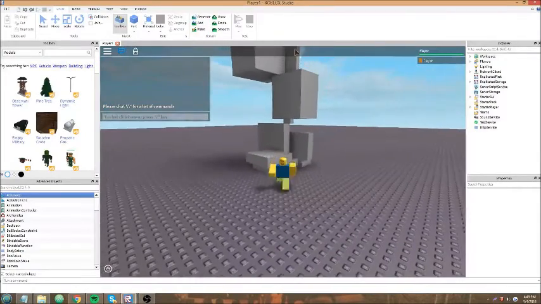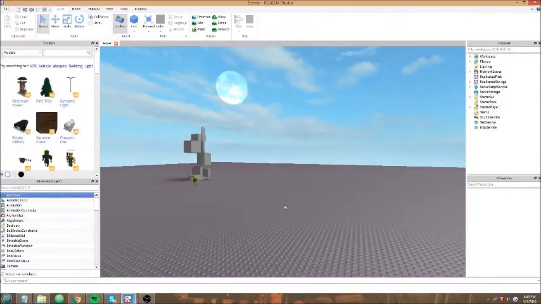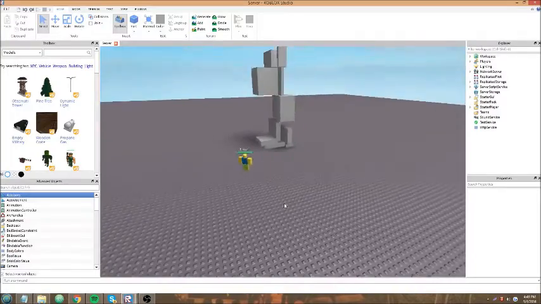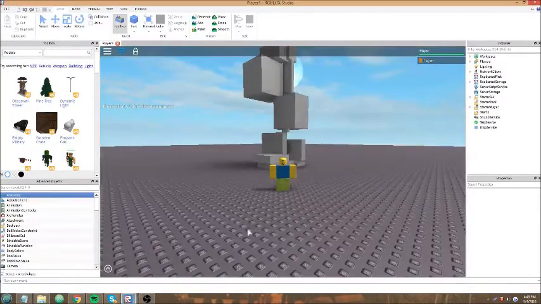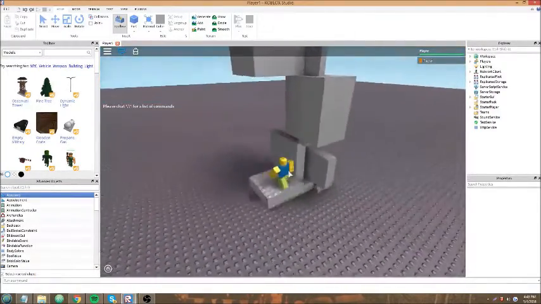Just going to wait a second and it generated all these parts again, but this time they were generated on the server, so it automatically replicated to all the clients, just like FilteringEnabled was off.